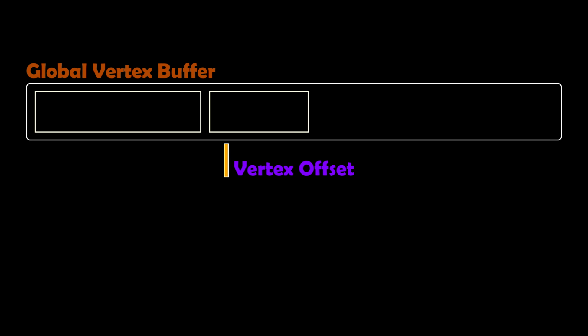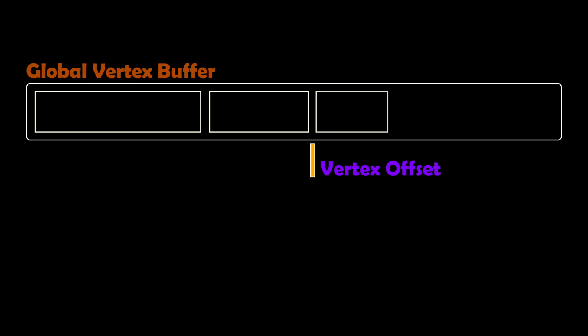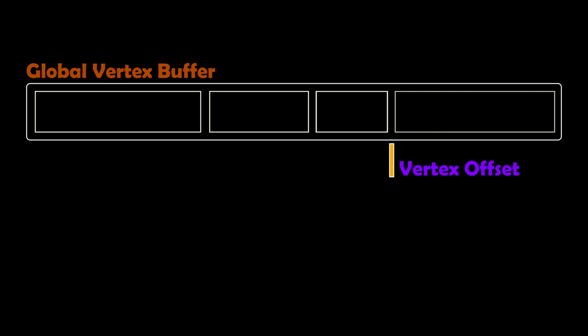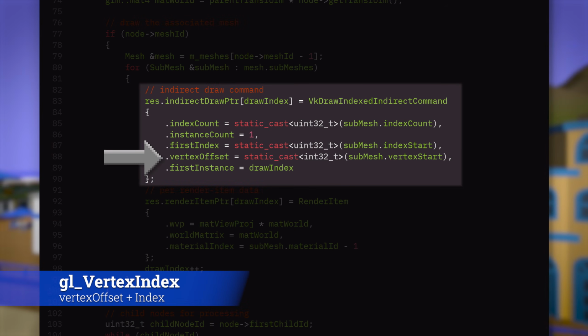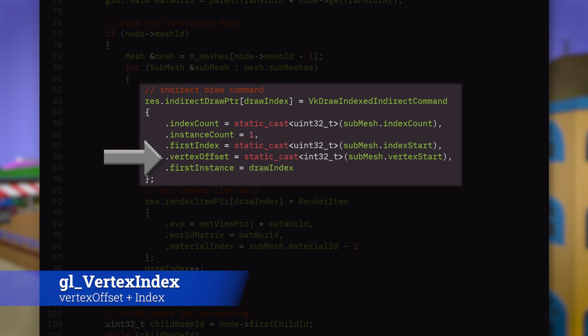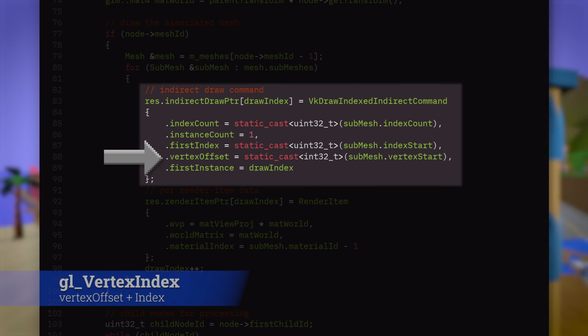Vulkan will add this offset to every single index that goes through the vertex shader and store it in a special variable called gl_VertexIndex, which we can then use to grab the correct vertex from the global vertex buffer. We're going to see this in the vertex shader in a second.